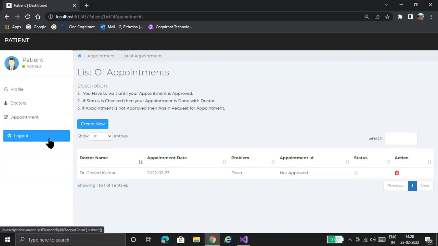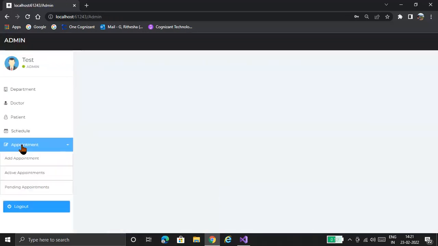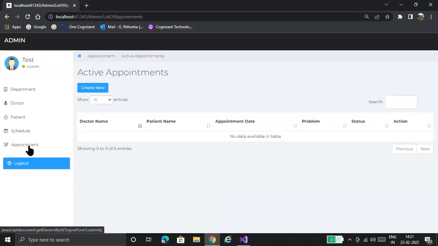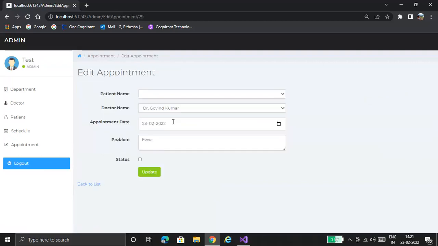We log out from here. We'll again log in as an admin. Initially, what we did, you can see the appointment will be moved to his portal, I mean, in the pending appointment. See, patient name, fever is the problem. So he has to approve this. Doctor name is Govind Kumar, patient name is patient, and he has to update it.